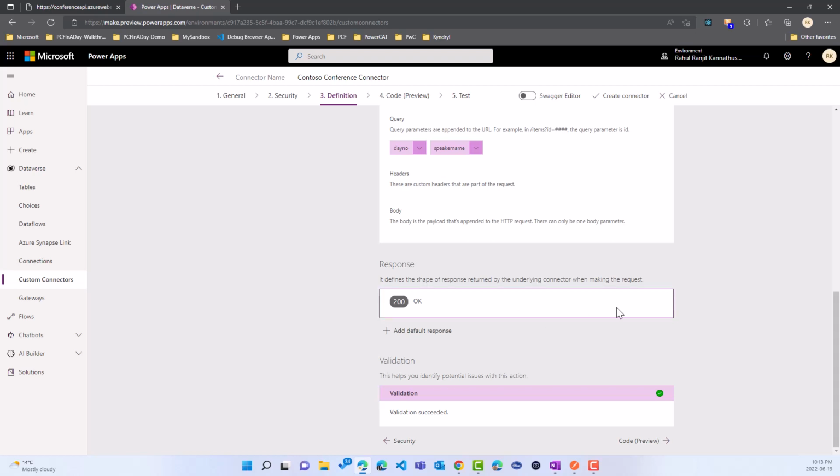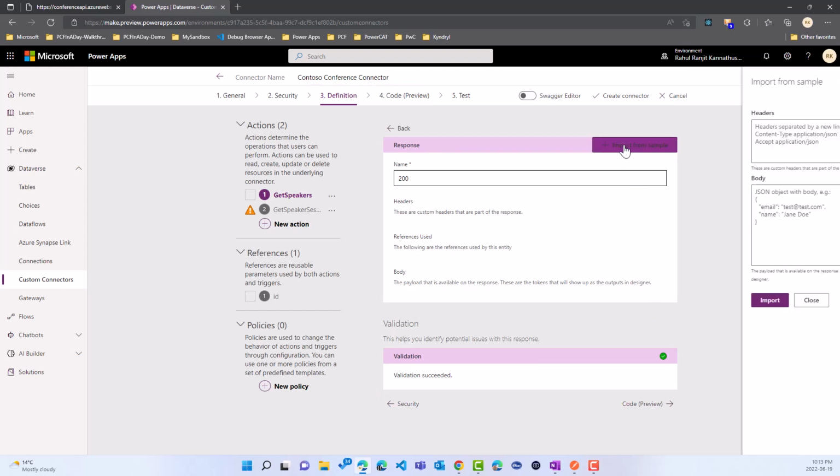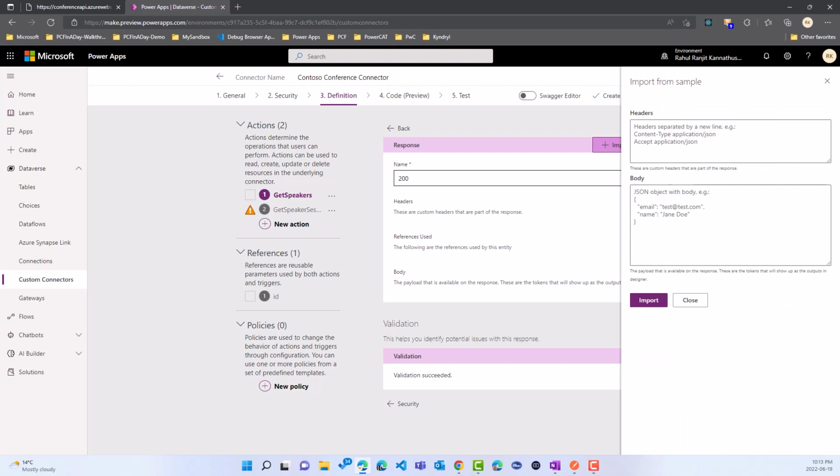So I'm going to go ahead and click in here. And then what I can do here is I can provide a sample response object, and then Power Platform will infer the rest. I'm not going to go ahead and set up the response headers. The response headers will be inferred based on this JSON object. So I'm going to click on import.